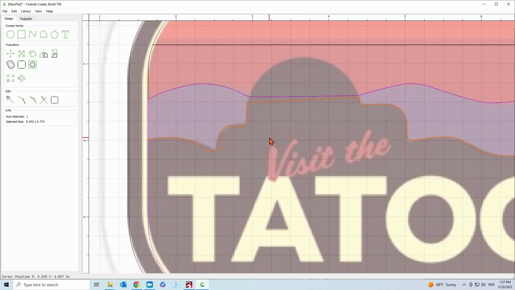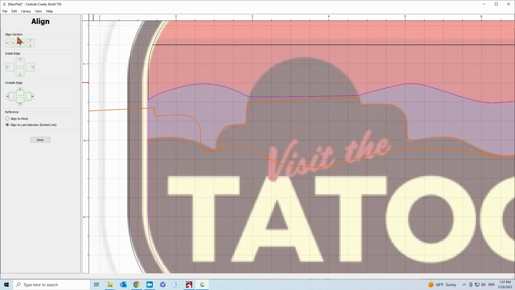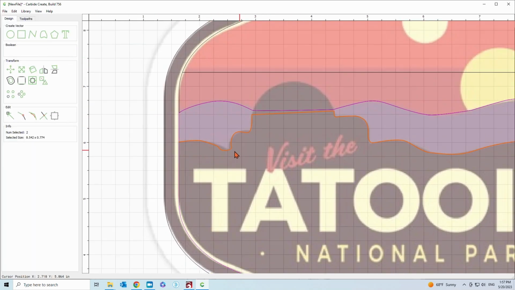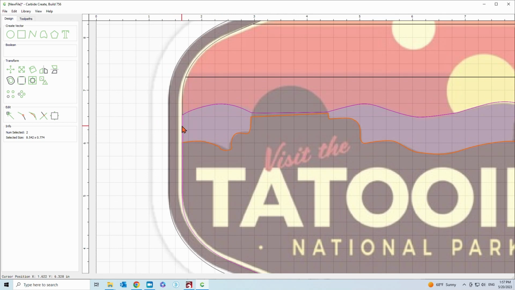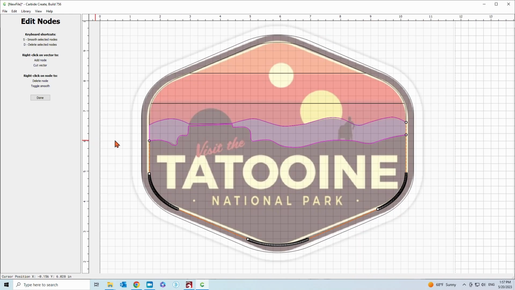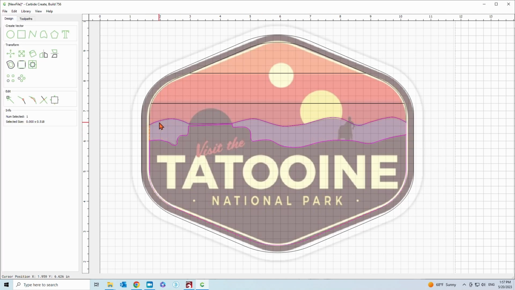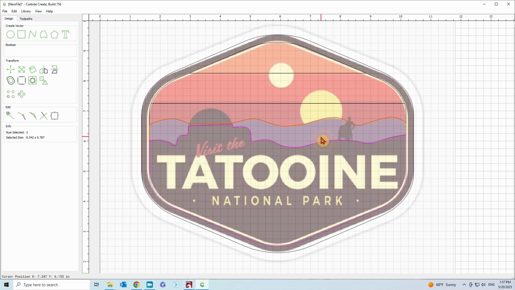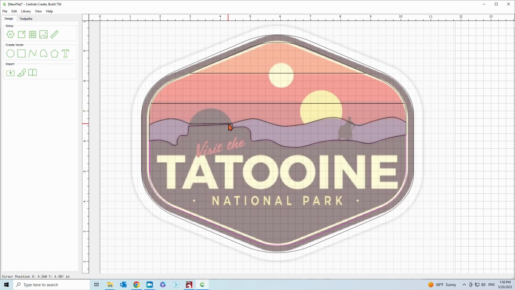I'm going to take this, do another copy, paste and align, and then same as before, cut the vector, and then join. Now we have that piece.